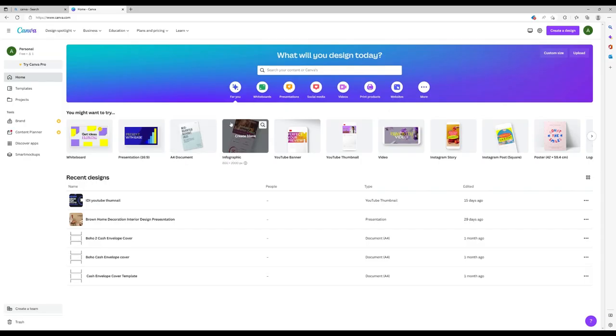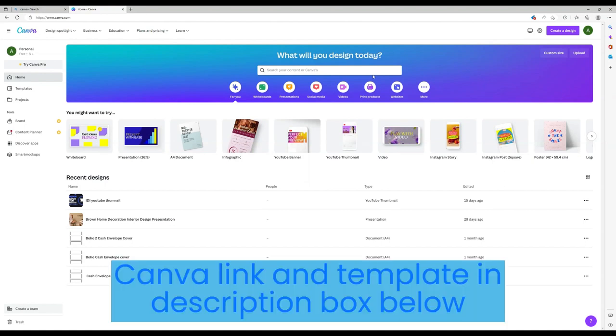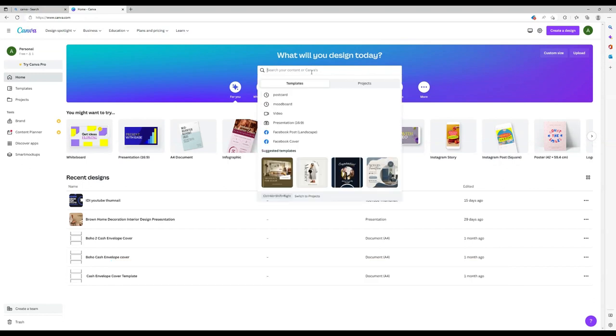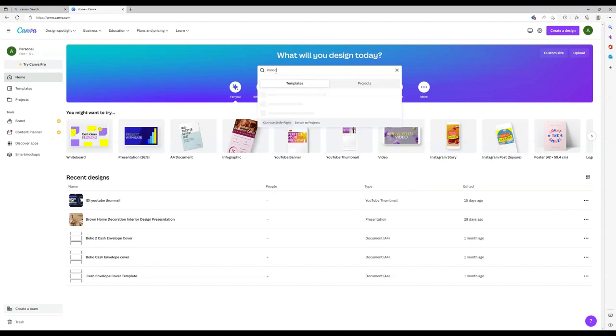We are now going to be using Canva to create the mood board. So you're going to log into your Canva. I have a link in my description box so that you can create your login if you haven't done that from module one yet. And it's all free. So we're going to search your content on Canva. I've already searched for mood board, but you essentially just type mood board in here.